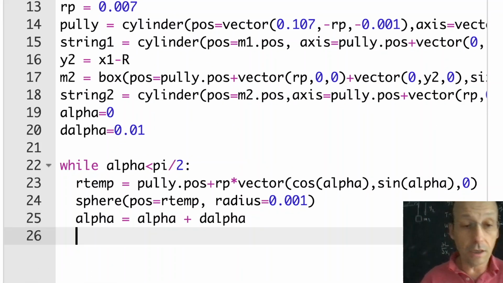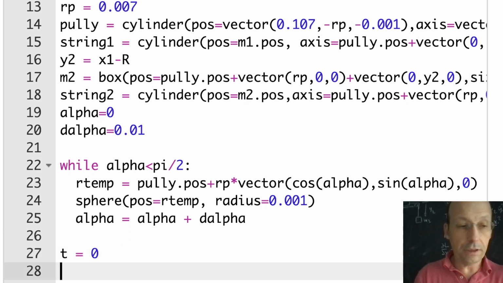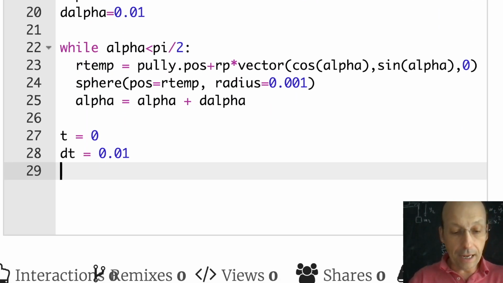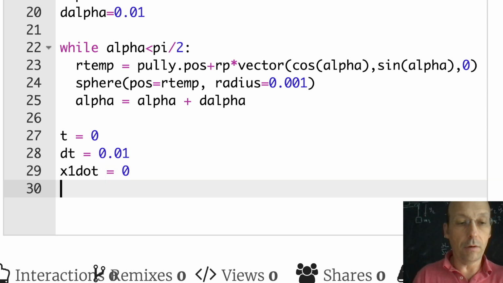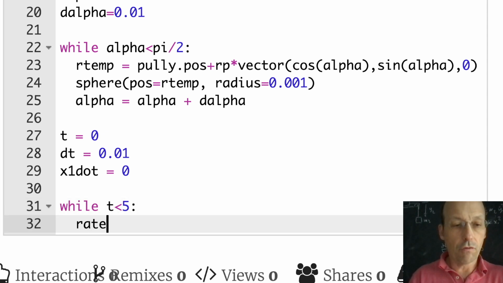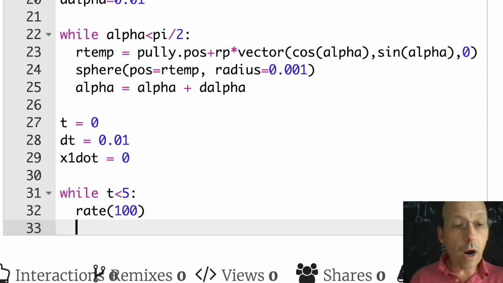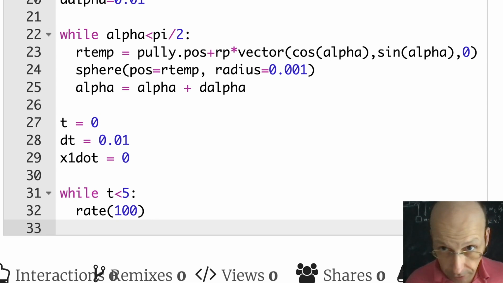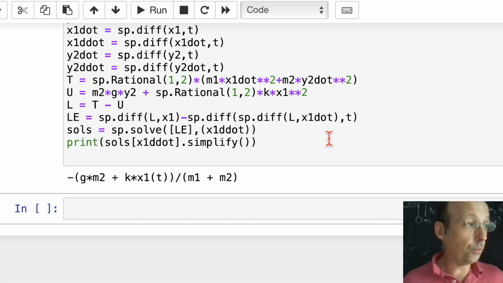I do need to include my initial conditions, so I need t equals 0, dt is 0.01. I need my x1 equals, I got that already, x1 dot equals 0. That's all I need, right? Yeah, so while t is less than, let's say 5, let's run it for 5 seconds, rate 100. Number 1 is to calculate x1 double dot. Now, we have that, right? It's over here. There's x1 double dot.